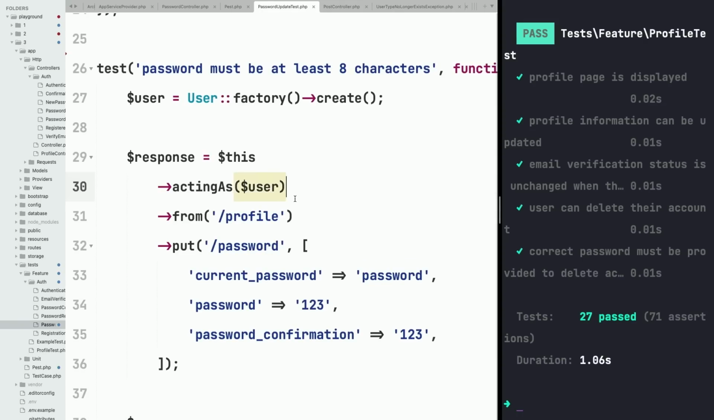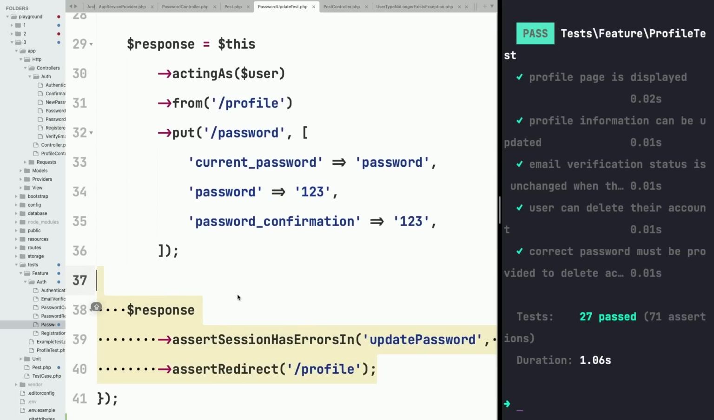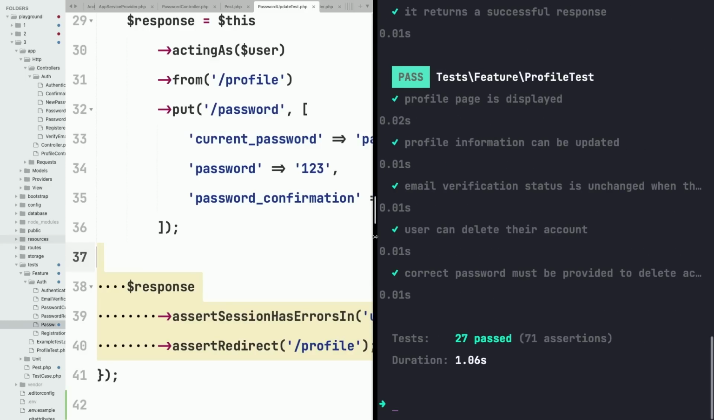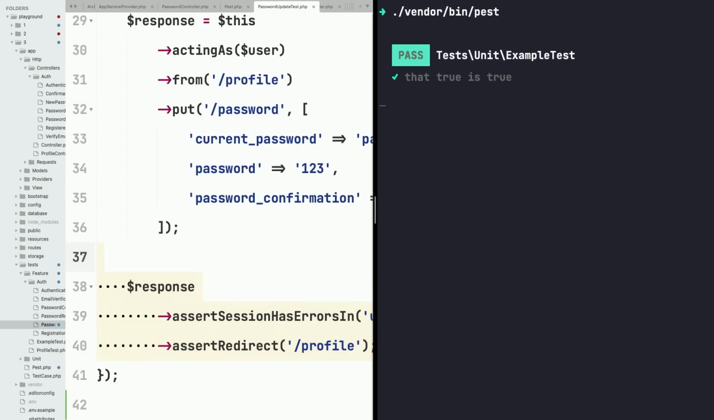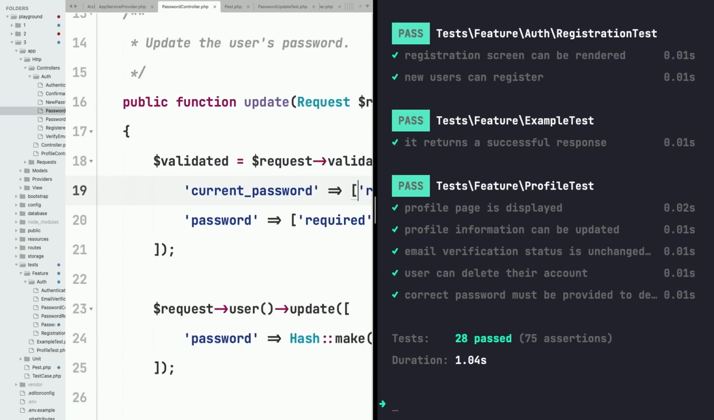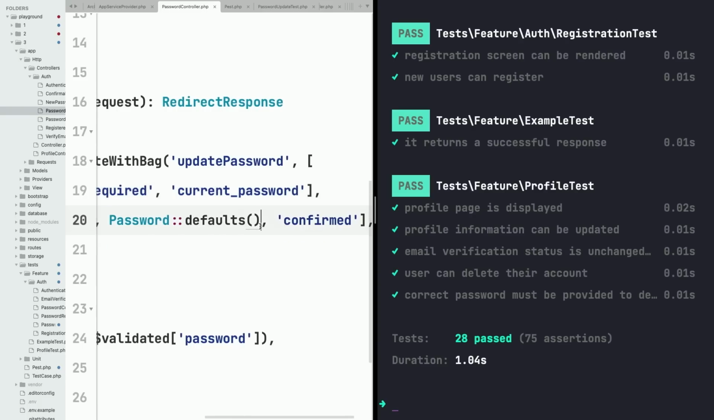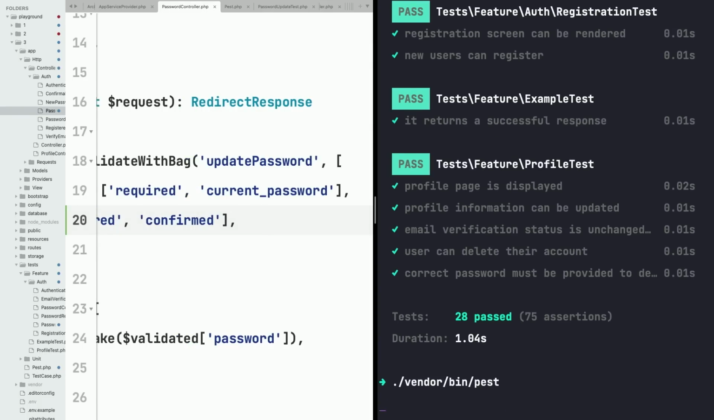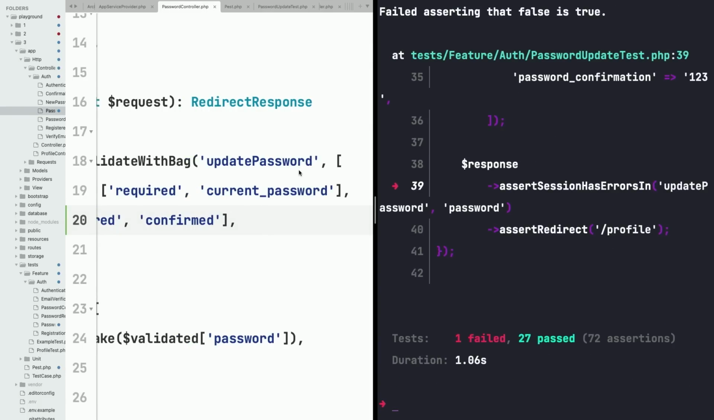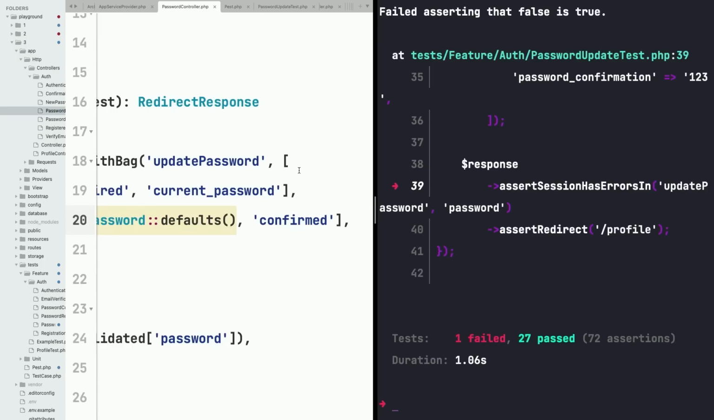Acting as a user, I'm going to try to update my password, providing the current one, but this time I'm going to provide a weak password, which is 1, 2, 3. Of course, I expect to have problems within my form validation, and if I run my test suite now, I expect it still to be passing. However, if I remove this password defaults, I expect my test suite to fail. So mutation testing really tells you which code is untested, which for me is an amazing and huge progression versus regular code coverage.